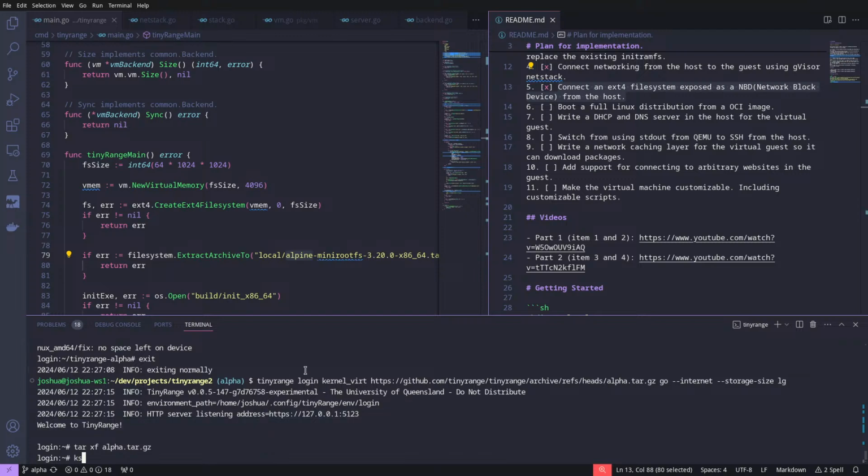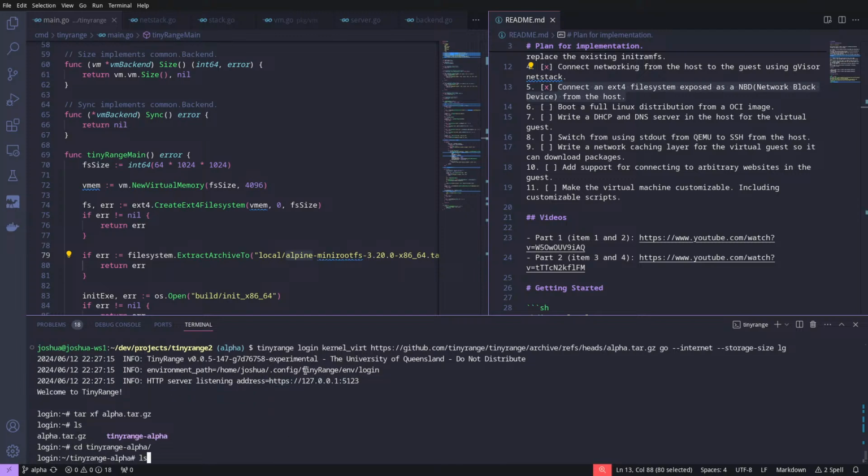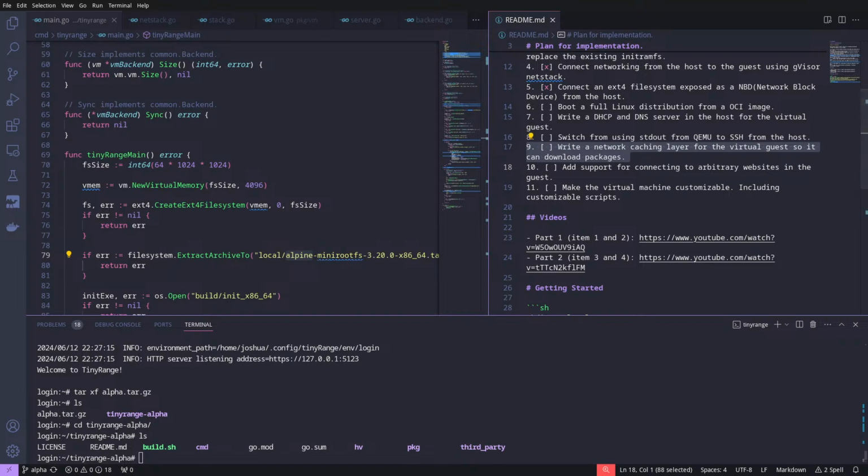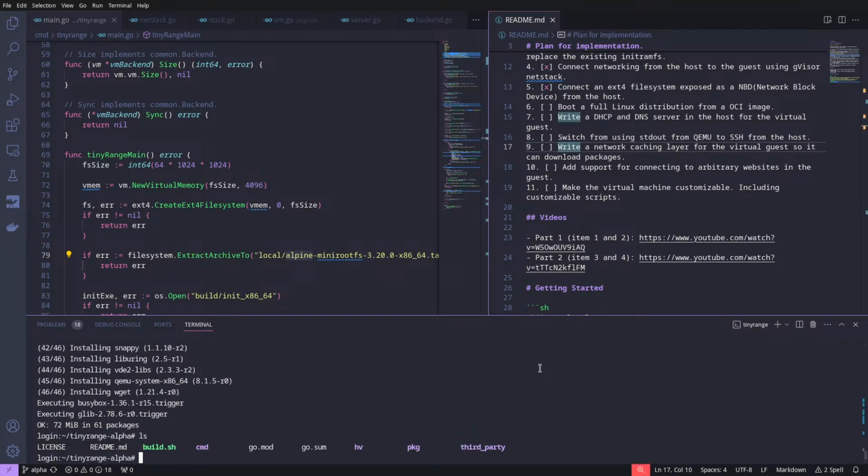You'll notice one of the big benefits of TinyRange is the network caching layer that we're going to be working on a bit later. One of the big benefits is once we do this at a subsequent time, it'll go quick fast. My internet connection here is not that fast. It's fast, but it's not that fast. Because this is just coming from my local system instead, TinyRange caches all the stuff in the background. And the internet is step 10: add support for connecting to arbitrary websites in the guest.